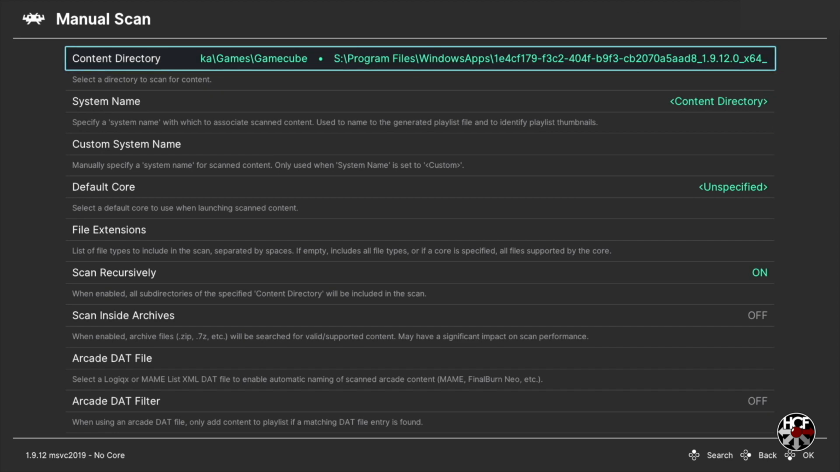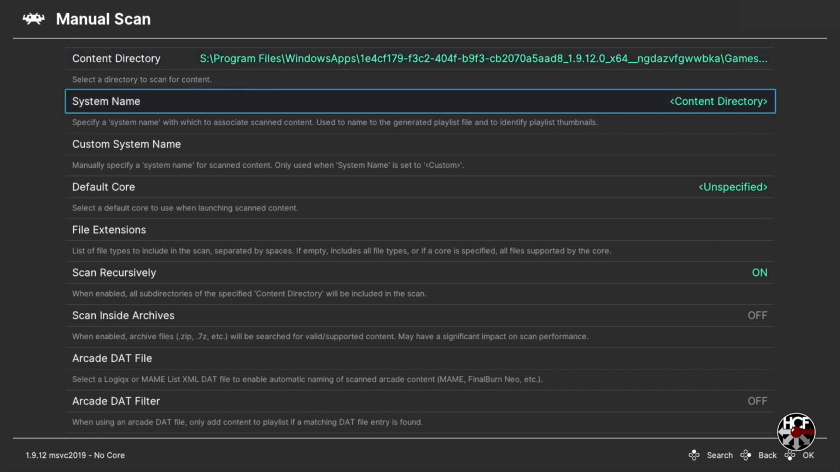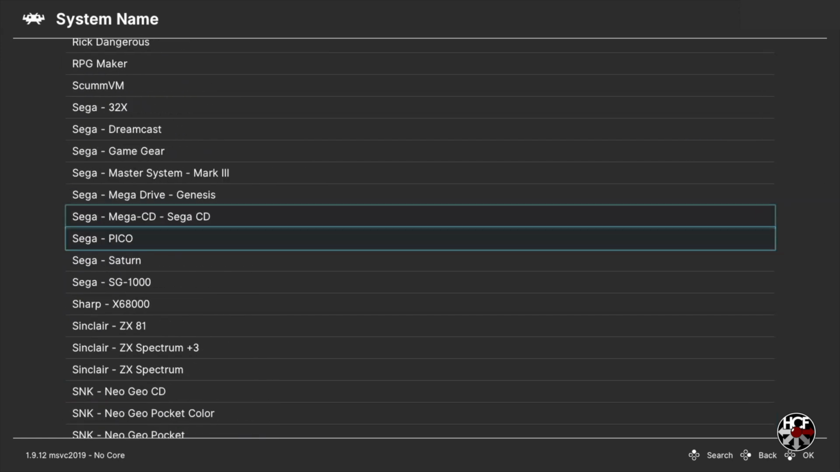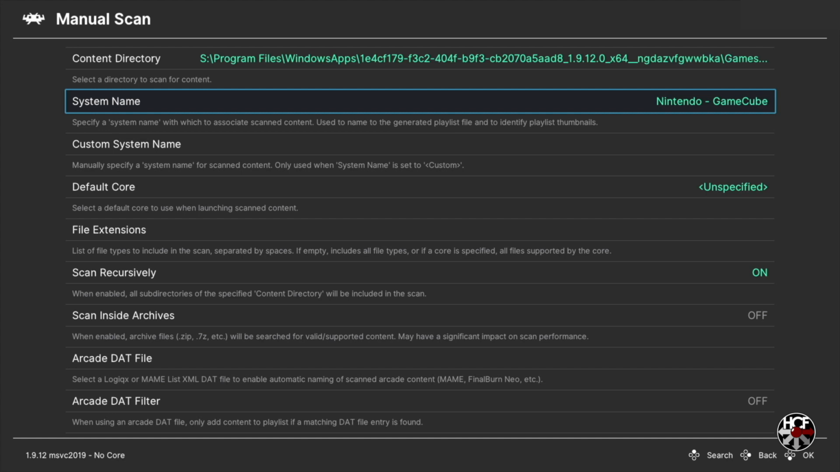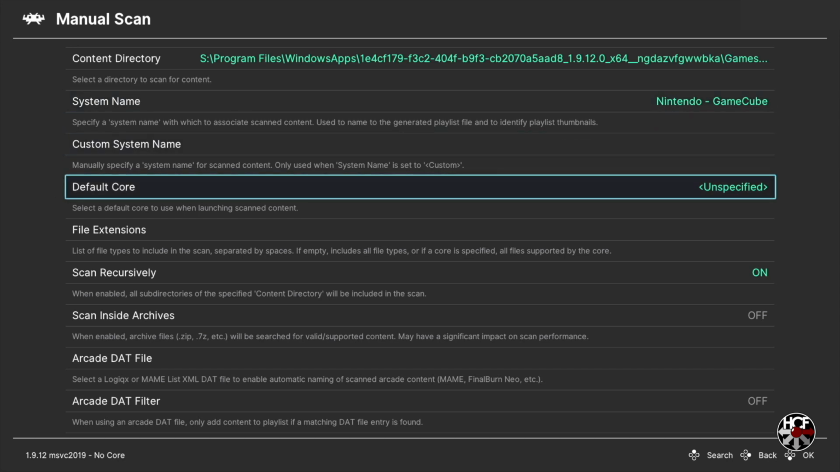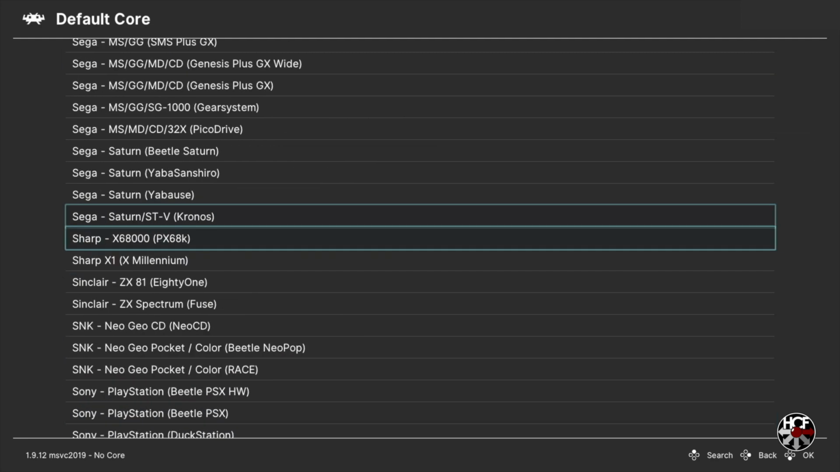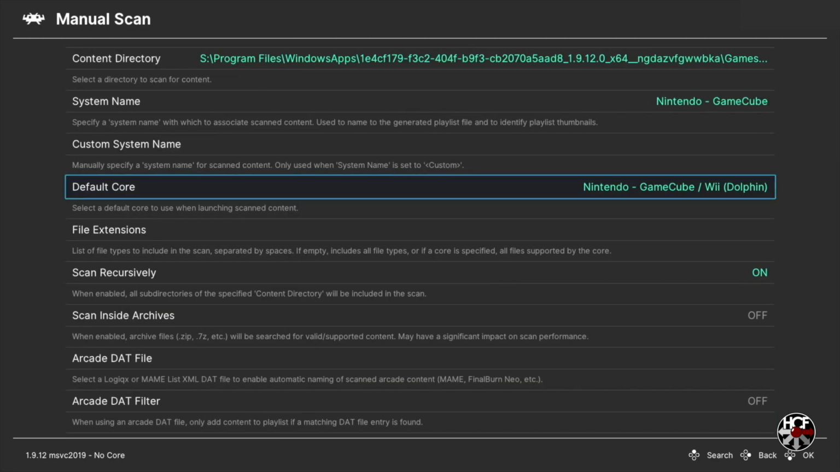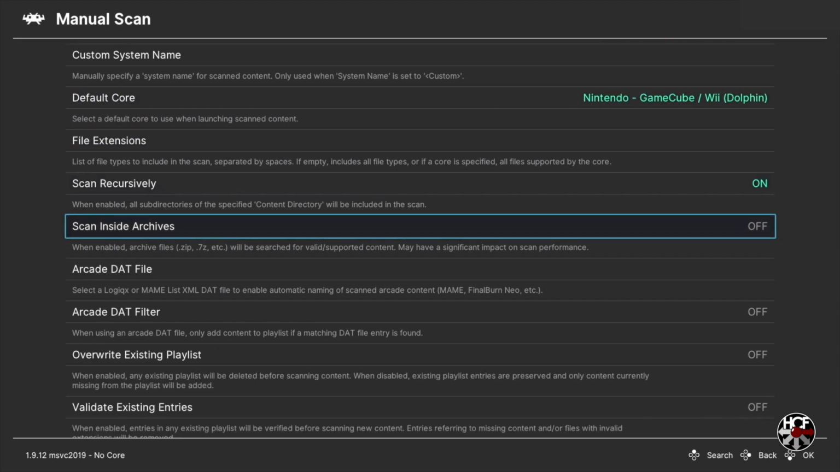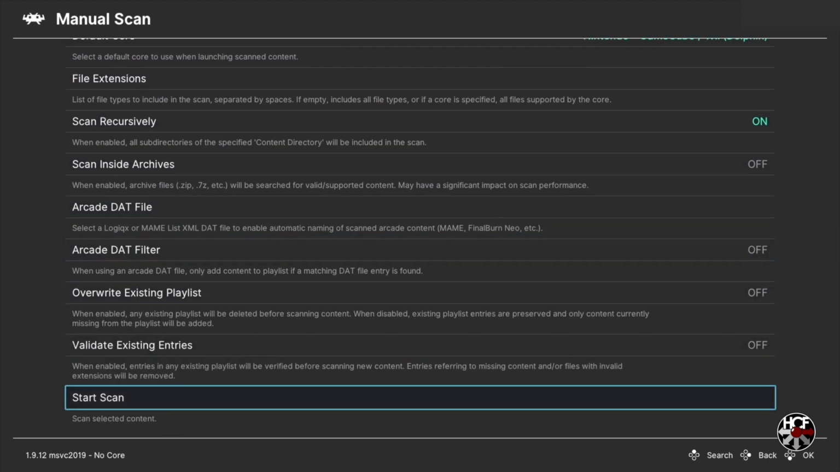Next, on the main menu screen, scroll down to System Name and press A, and then scroll up to select Nintendo GameCube. Next, we're going to select the core that we're going to be using, so scroll down to Select Core and press A. And then scroll up until you see Nintendo GameCube/Wii-Dolphin, and then press A. Once you've selected the core, scroll down to the bottom of the menu and press A to start scan. Once the scan's complete, you'll see a notification in the bottom left-hand corner, and we can then hit B to return to the main menu.